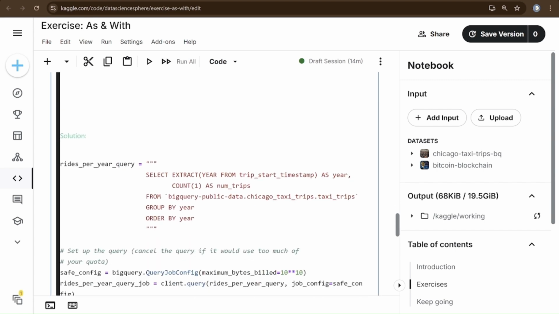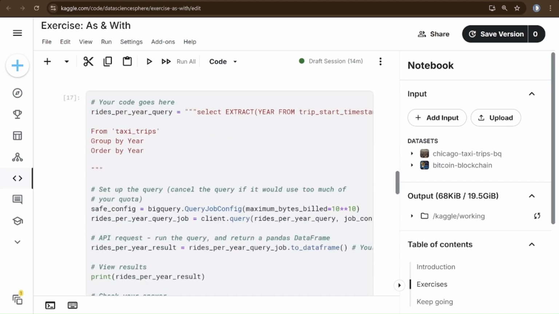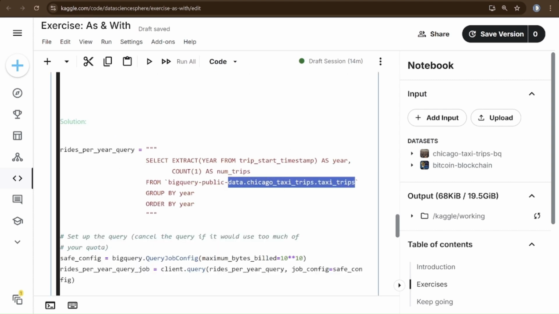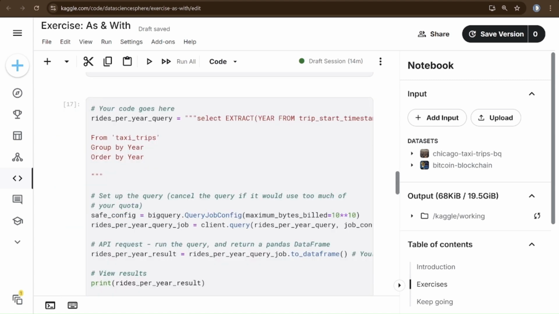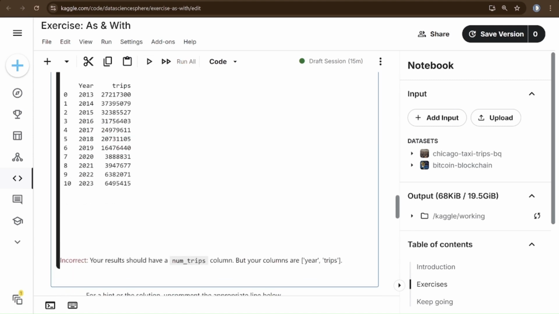Rides per year query: select extract year as number of trips from dataset group by. Okay, my mistake. So from this one. Okay, so you have to keep it in backticks. Keep it in mind. So let's run this. It's done.